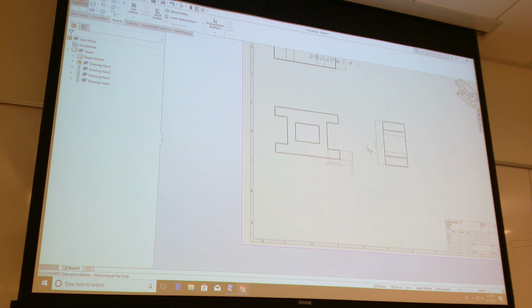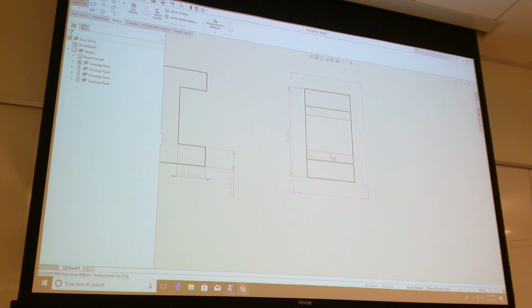So the dimensions shouldn't be any problem, right? I hope. Okay, let's talk about the hidden lines. Anybody having problems with the dimensions? If you think you're going to have problems, just say so. All right. Okay, let's look at these hidden lines.